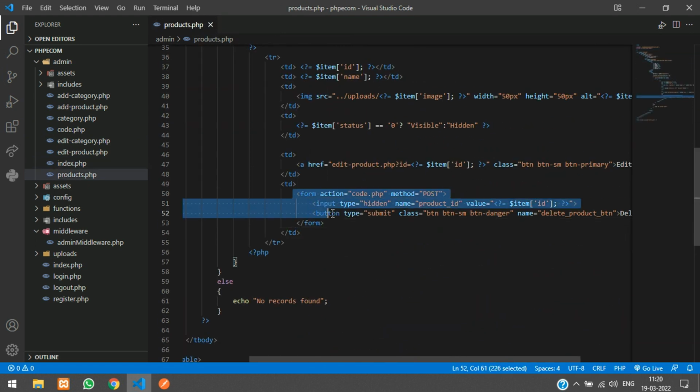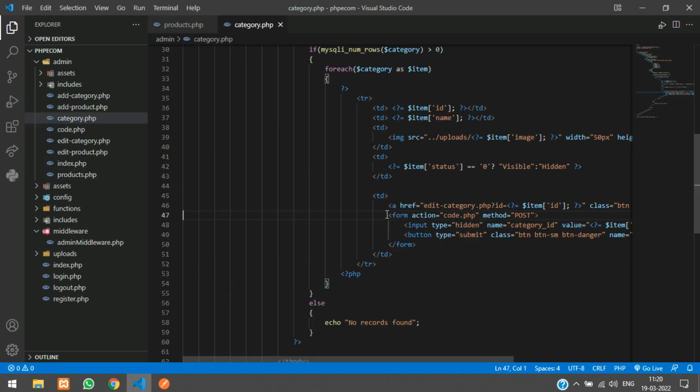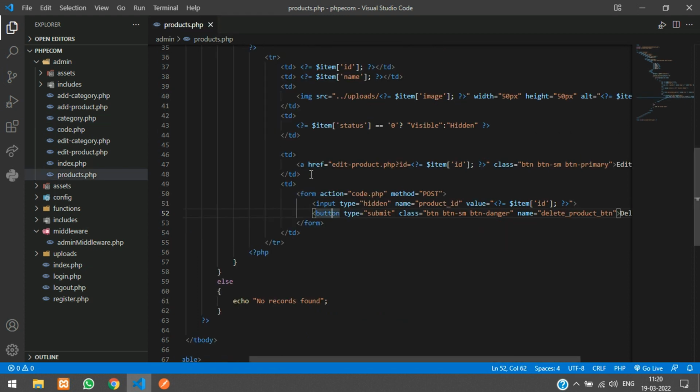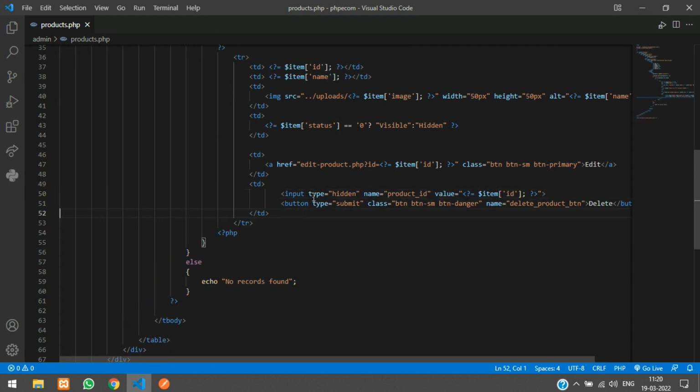This delete code we have just copied from our category.php and pasted over here. In this form you can see we have given a method post and we are submitting the category ID and deleting the category. For the product we are not going to do it that way. We will do it with the confirm and delete method. So we don't require the form over here. You can just remove everything except the button.